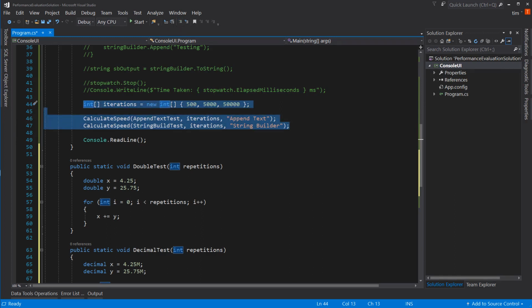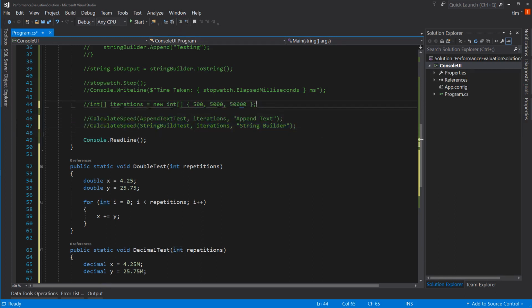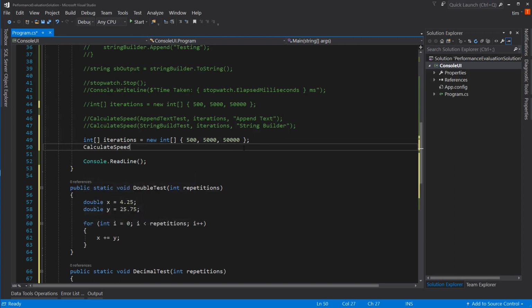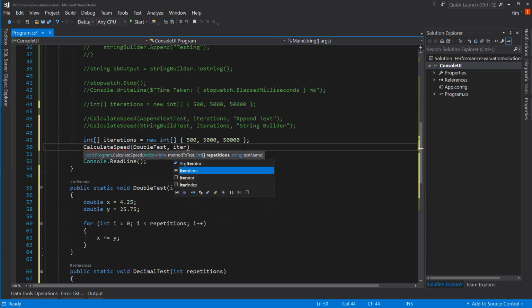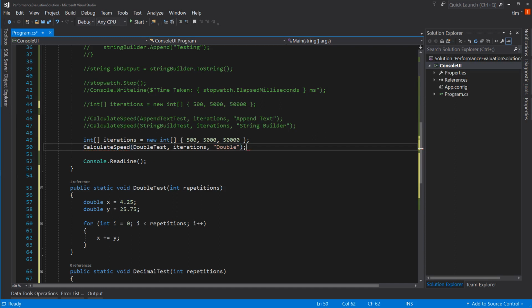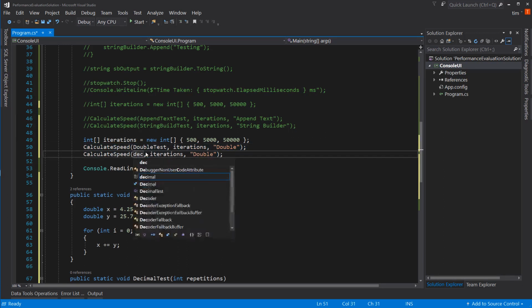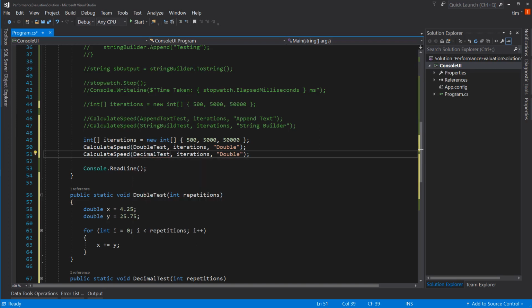I'm going to comment. There we go. I'm going to copy this, and the reason why is because I want different values. So now, let's say calculate speed. And we're going to say double test, iterations, and just say double's fine. And we're going to do a decimal test, and we'll say decimal. Let's run this.